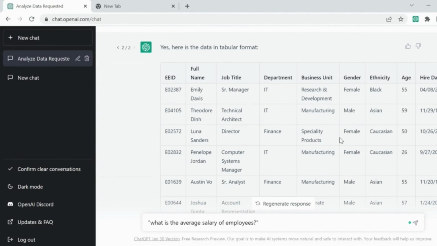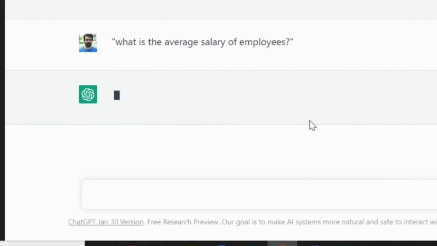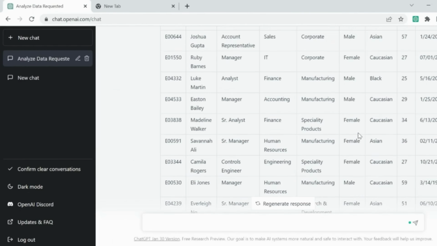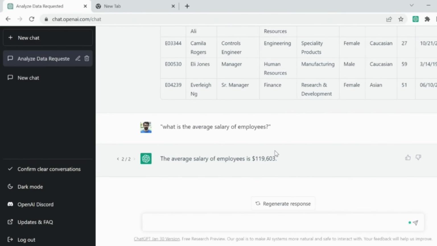It will take microseconds to extract information from the data. You just have to wait for a few seconds. So here you go. This is the average salary of the employees. It is $119,603. If we start to find the average salary of the employees manually, it surely takes a considerable amount of time. But ChatGPT helps to extract more accurate information within a few seconds from rich data.